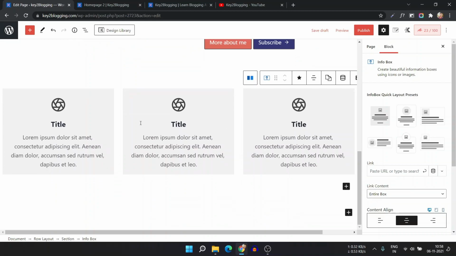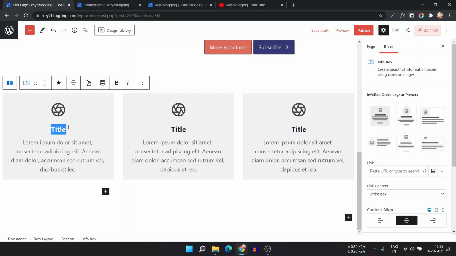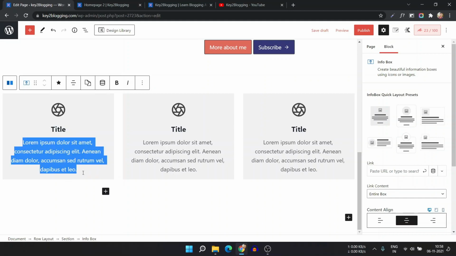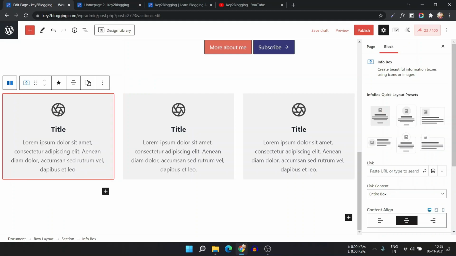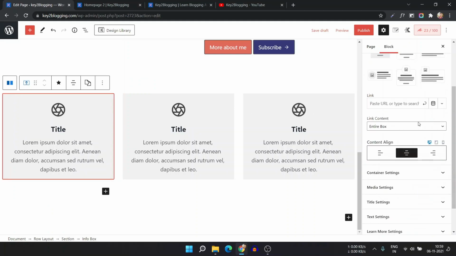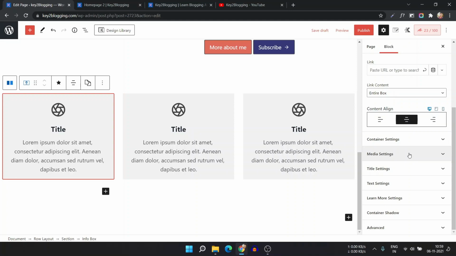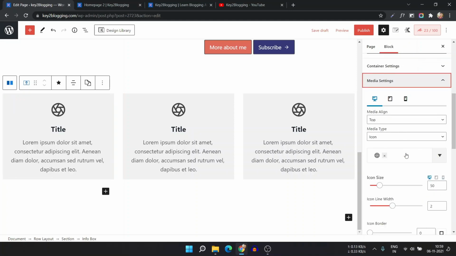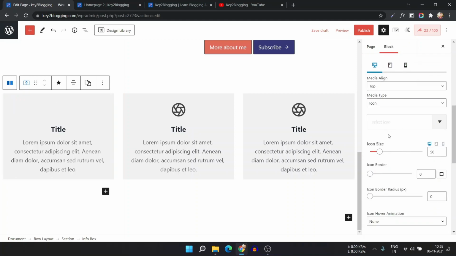Okay, now the info box is added. So here you can change the title, just click on it and rename the title, or you can change the paragraph, and here you can change the icon. So for this, scroll to this setting and here click on media setting. So here you can change the icon.